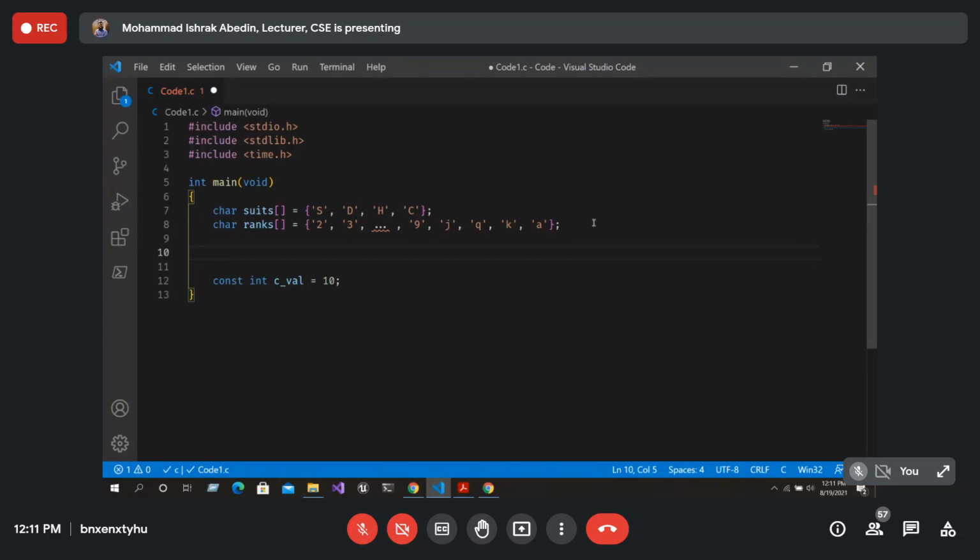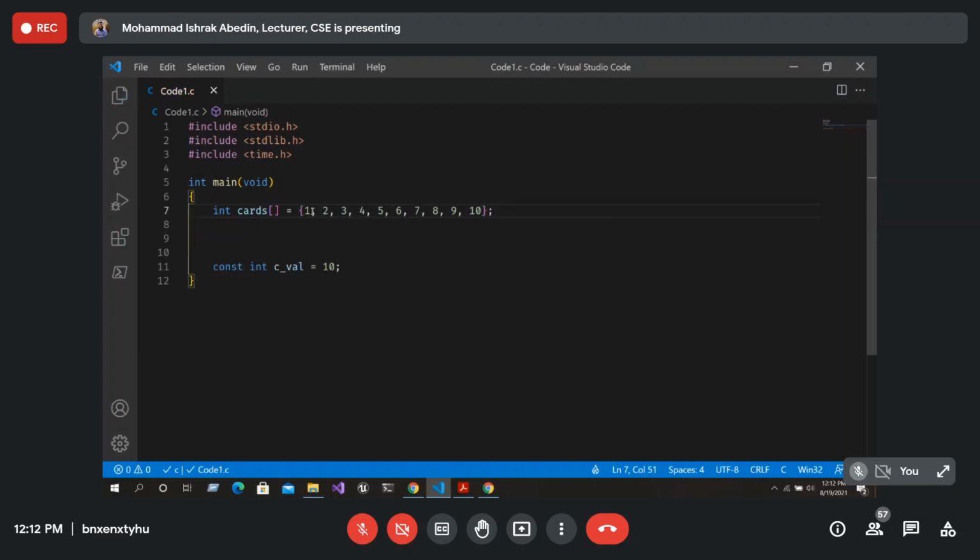Now, how do we choose a value from the random array? So this is how you can declare the suits and ranks. But for simplicity, let's say we have only one array, maybe with some cards, and I'll also make it an integer array. So the values there are 1, 2, 3, 4, 5, 6, 7, 8. And we need to randomly pick n values from this array, where n is less than the length of this array, and the user will provide the value n.